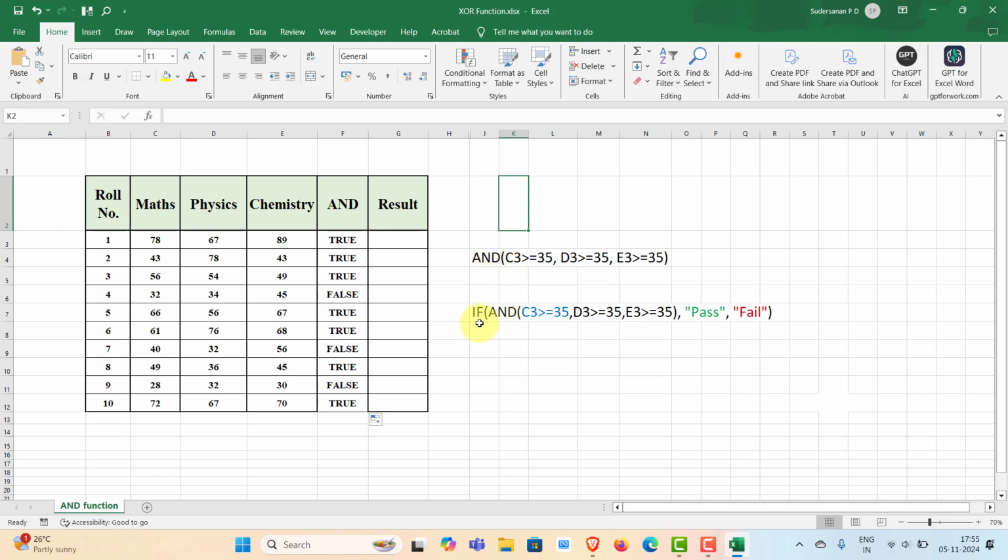You can use the AND function within the IF statement. So IF and AND, and all the three comparisons you can put: AND C3 greater than or equal to 35, D3 greater than or equal to 35, and E3 greater than or equal to 35. If all the three are greater than or equal to 35, it will return true. If this function returns true, then you want to get the output as pass. If it is false, you will get the output as fail.